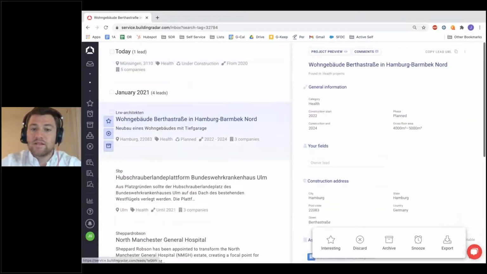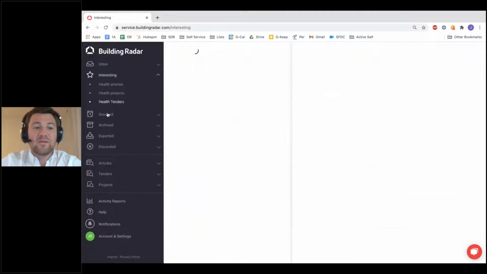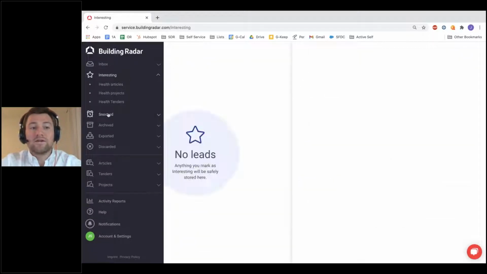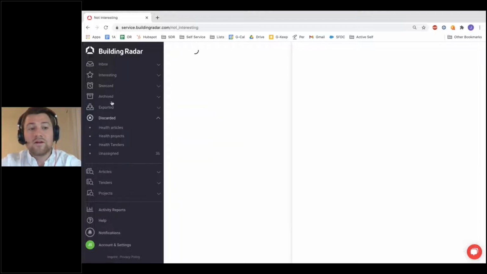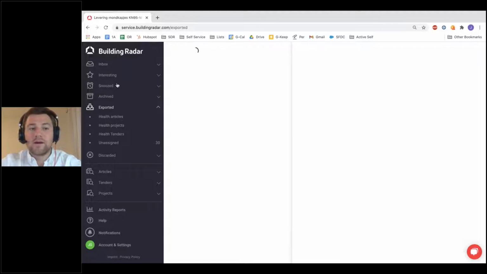So here you can see the different projects. You can click into them and see them here. There you are able to translate these. I'll be very honest, I'm not sure where the translate button is right now. So after you've marked them interesting, you'll see them in your interested folder, of course broken into subfolders: your snooze folder, the discarded folder, and then the archive folder and exported folder. You can see everything that's done here.